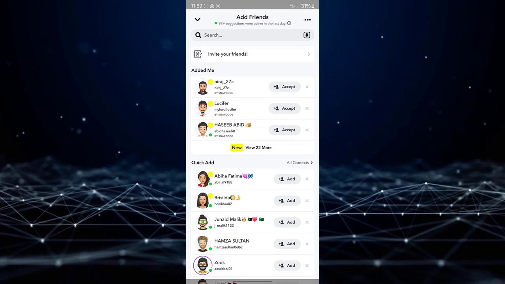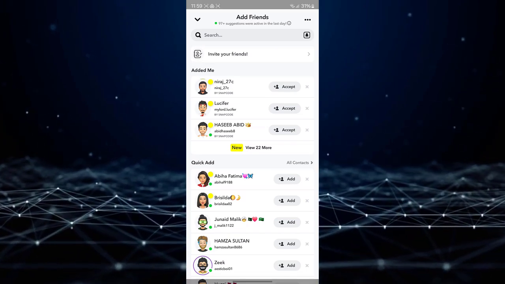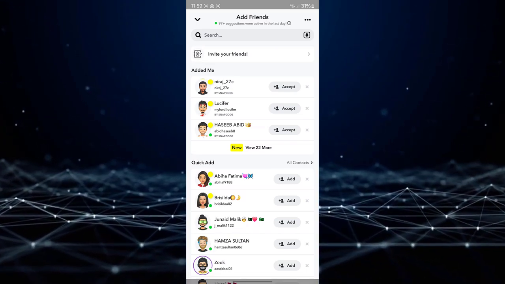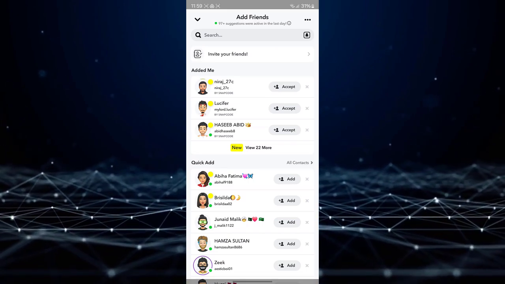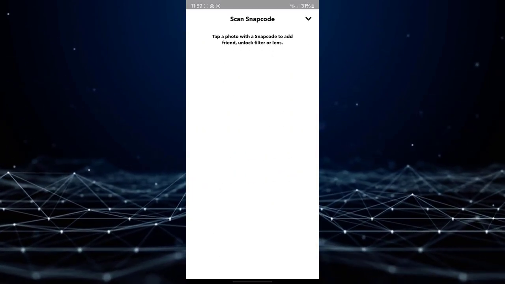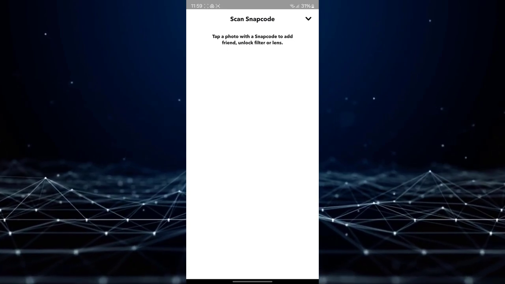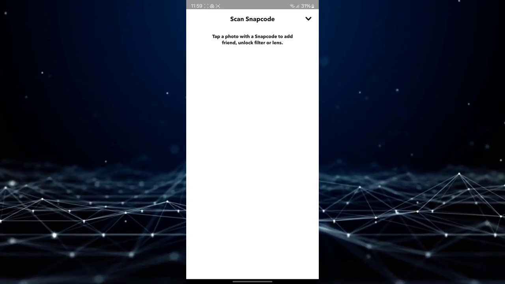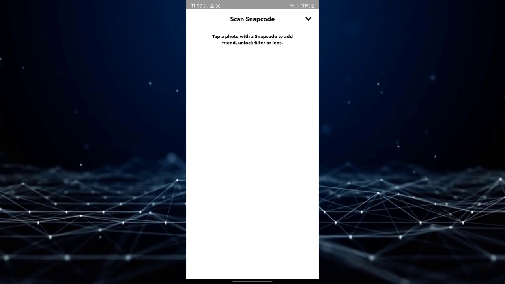On the home page, tap the Add Friends icon, typically represented by a human silhouette with a plus sign. Adjacent to the search bar, you will observe a small Snapchat icon. Tap on it. Subsequently, select the Snapchat code you wish to scan from your gallery.